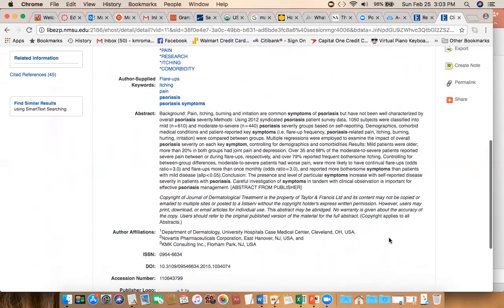So let's say that in your discussion post, you decide to use some of this information. You don't want to copy any of this. Definitely don't want to copy and paste any of this into your post because that would be considered plagiarism. You want to read over this article and you want to put it into your own words.